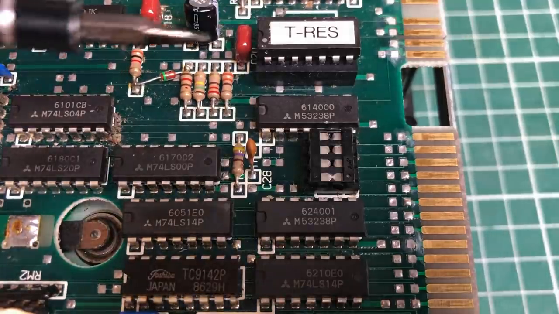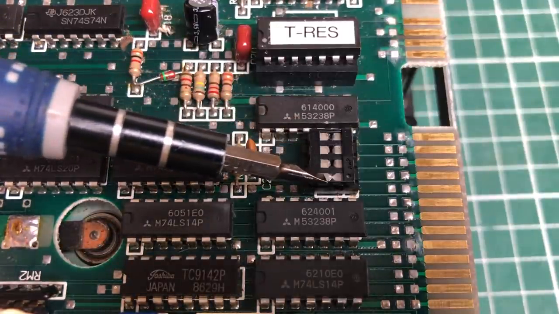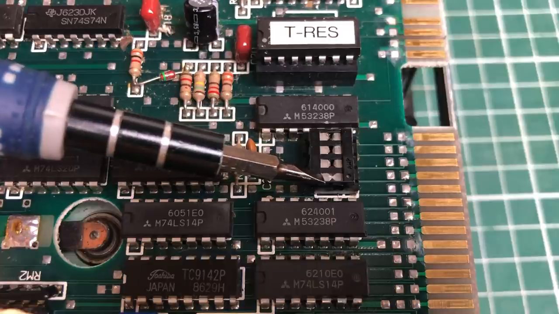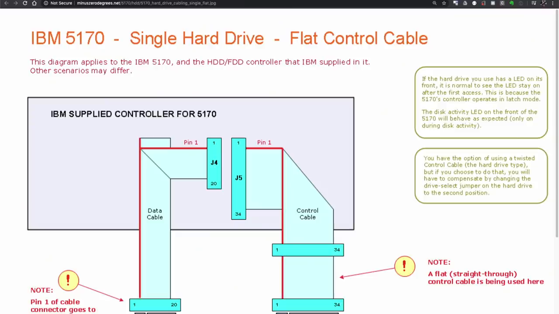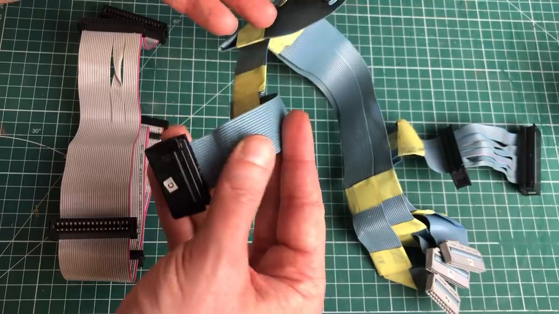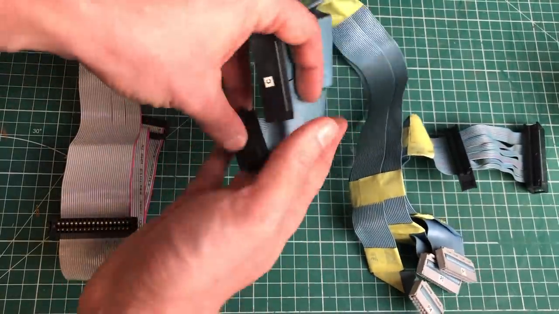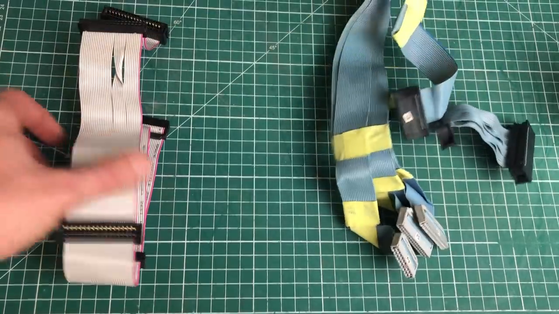So remember the dip shunt block that we had on our Winchester drive, which was set on the first position, meaning DS0. Well, we know now that the type of cable that we need for this type of drive configuration is a straight through cable. And what type of cable did we have? Yes, we had a twisted control cable.